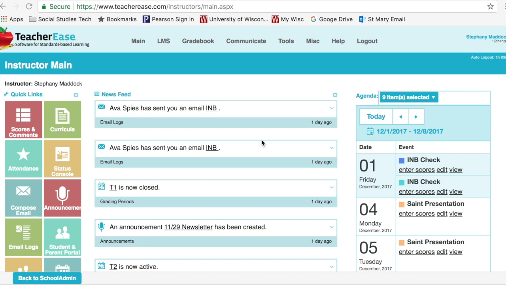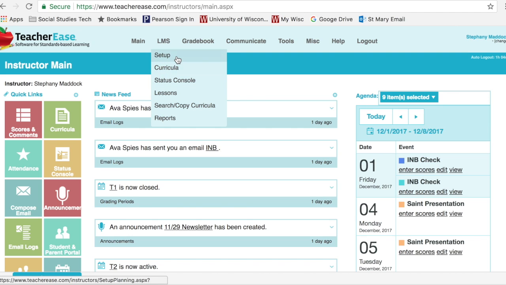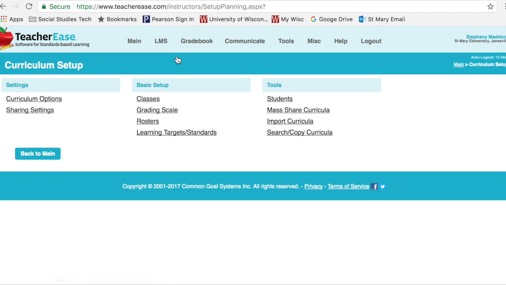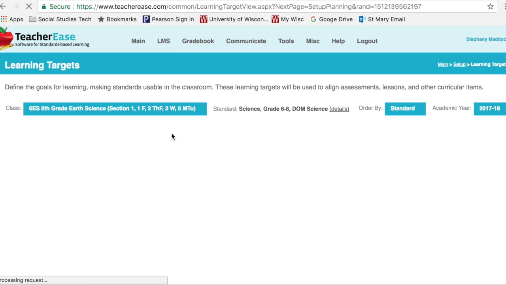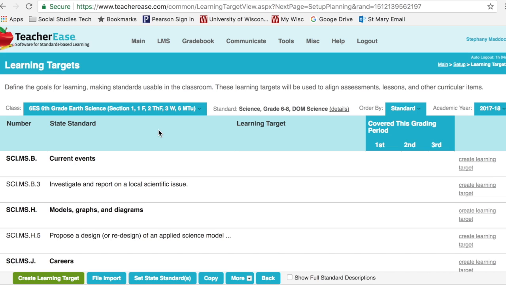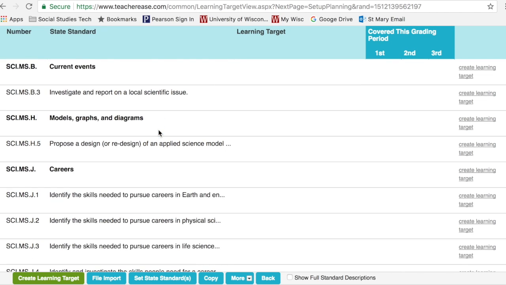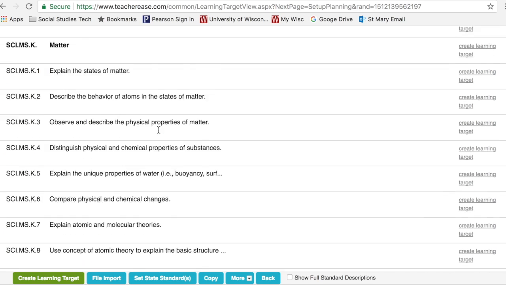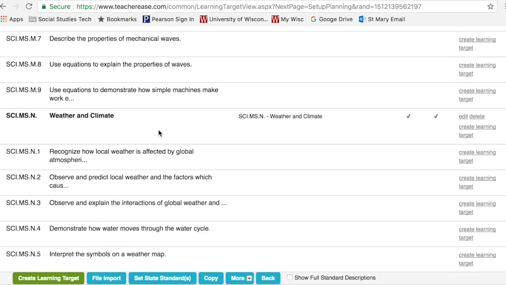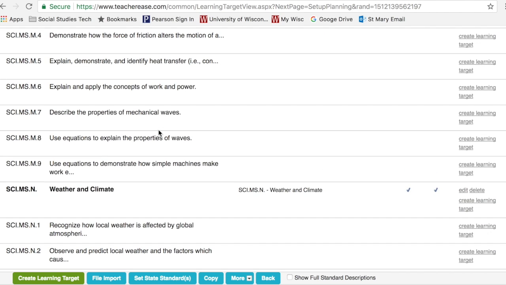So the first thing we want to do when we're thinking about the second trimester and moving forward is we want to determine which of those learning targets we want accessible for us in this trimester. So I'm going to go here into LMS where our curriculum mapping is, and then I want to go here into setup. Now here's where we can access our learning targets and standards, and this will pop up with whatever standards are appropriate for that course. You may have selected some of these. Some of these may look different or not.